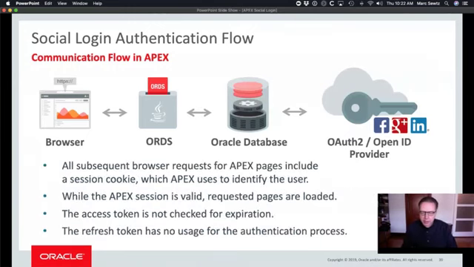All right, once that is all said and done, all your other requests like navigating to other pages, using your application, looking at reports, running charts or whatever, that's just local inside Apex. So you have your session cookie, you have an established session. As long as that session is alive, you're not going to go back to your authentication provider. You have that session running.